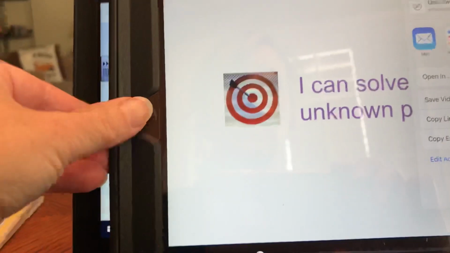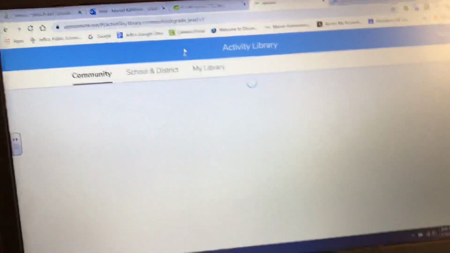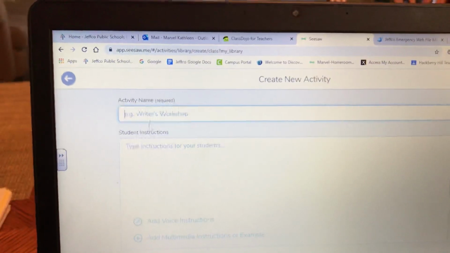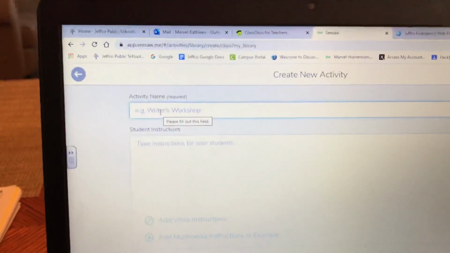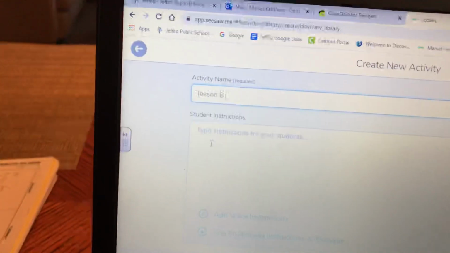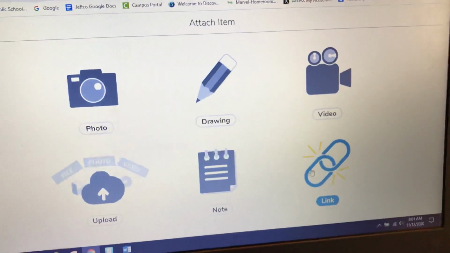And so then when you're in Seesaw, I'm on Dojo here, when you're in Seesaw and you go to your activities, go to your library, and you're going to create a new activity, and you're going to label it whatever, lesson 8 or whatever, on unknown partners, and then you'll go down here to multimedia and add your link, and click on the green check mark when you're done, and then you'll have your link.